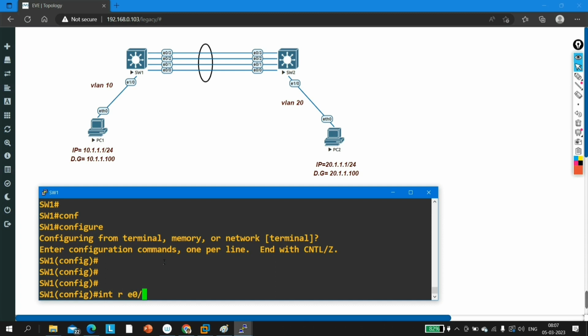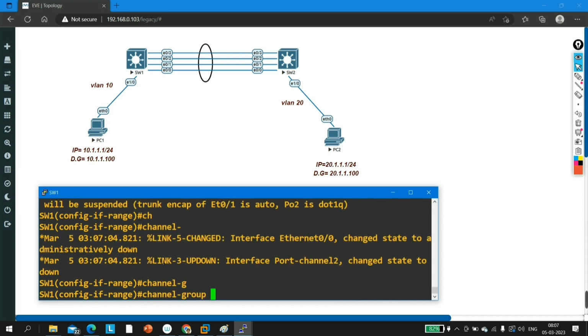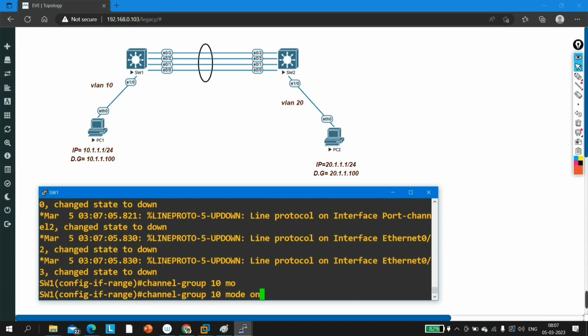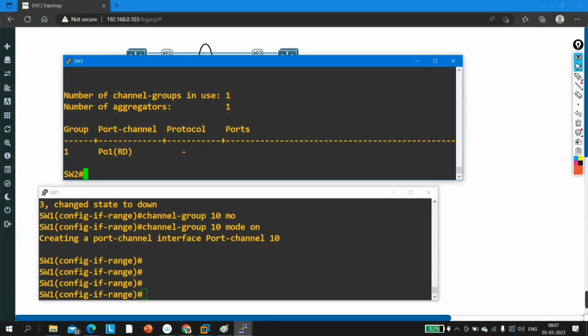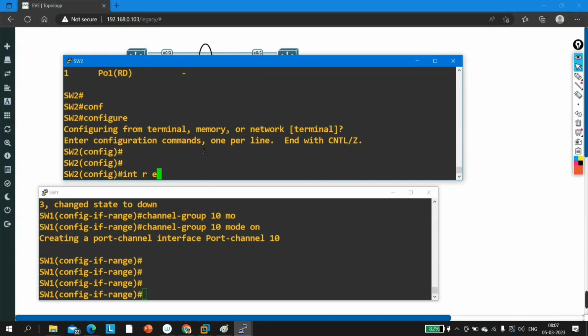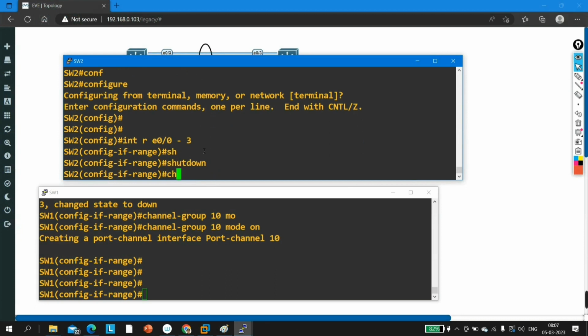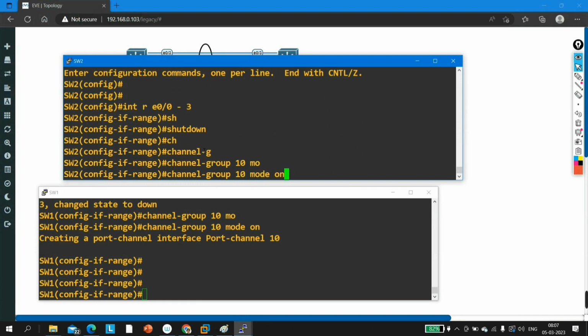Interface range E0/0 to 3. Going to shut down the interfaces, and here I am going to create one channel group, let's say 10, and mode is on. Okay, let me do the same thing on switch number 2 also. Config t, interface range E0/0 to 3, say shutdown, and after that channel group, suppose 10, and mode is on.